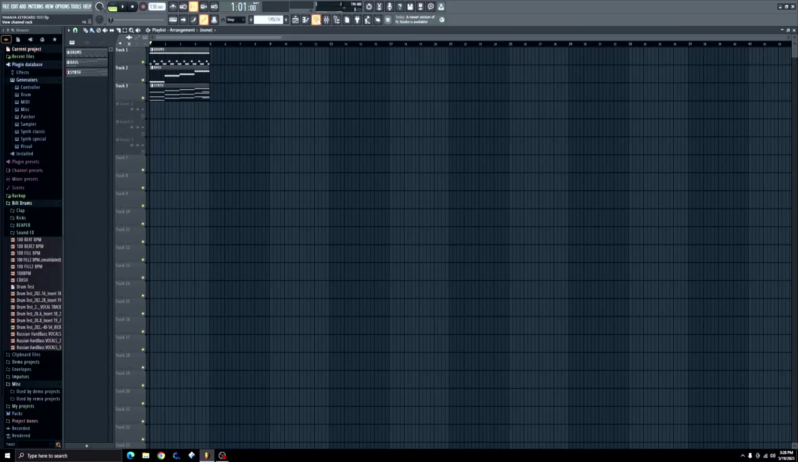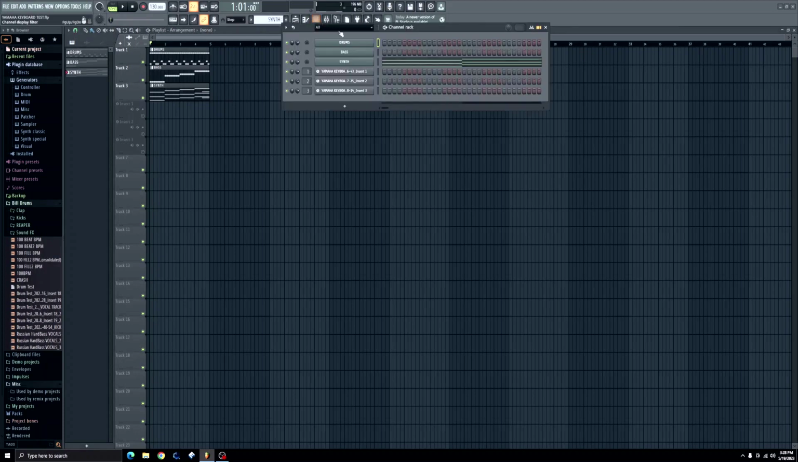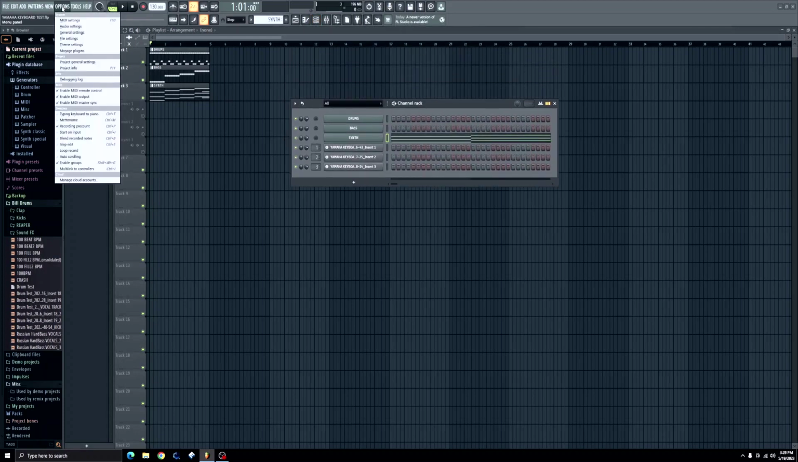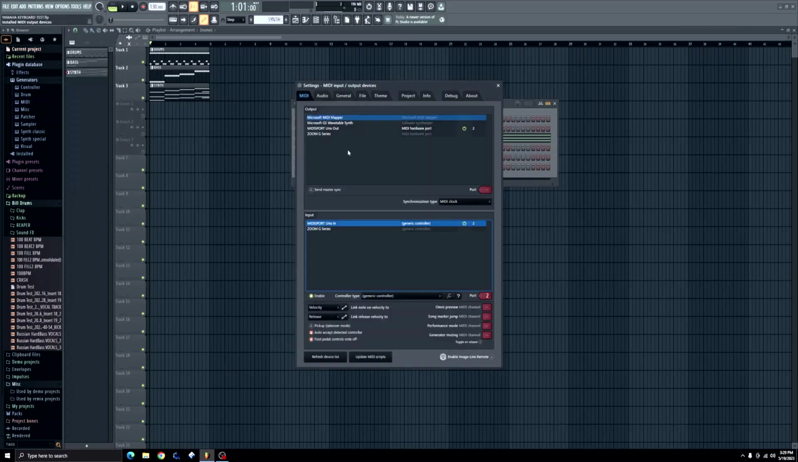Back to the desktop. Here's what your channel rack looks like. But first, let's take a look at the MIDI settings options. And as you can see, my MIDI Sport Uno is what's plugged into the keyboard, and it is active. And it's sent to port number 2. Same with the input. Set to port number 2. These two have to match.